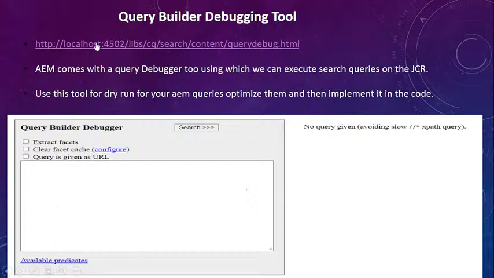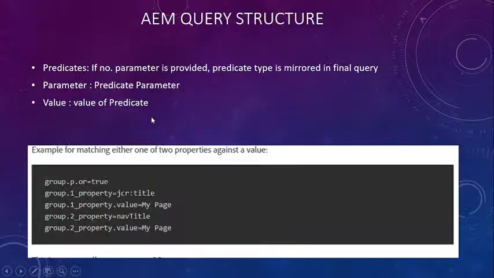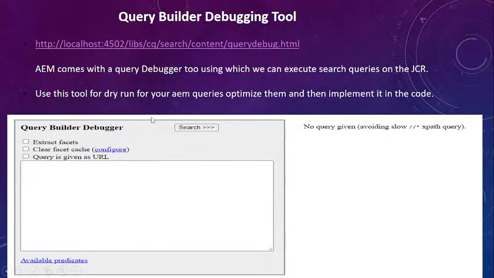So this is the path we have to hit. Firstly you have to open your AEM instance, and after that you have to hit this path directly. It will open this interface. After that you can try.